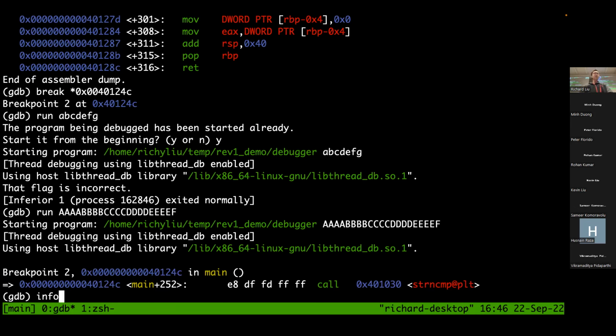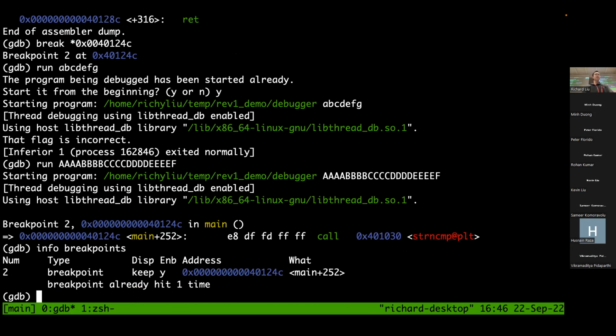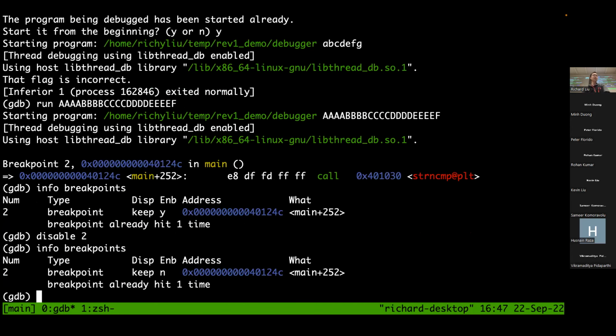To find out where your breakpoints are, you can do info breakpoints, or i b for short. But info breakpoints tells you what the breakpoints are. So breakpoints are places in your program where GDB will stop at. You can delete breakpoints with delete 2 or disable 2. So disable is like a temporary delete, and then delete totally gets rid of it. With disable, you can also enable the breakpoint later.